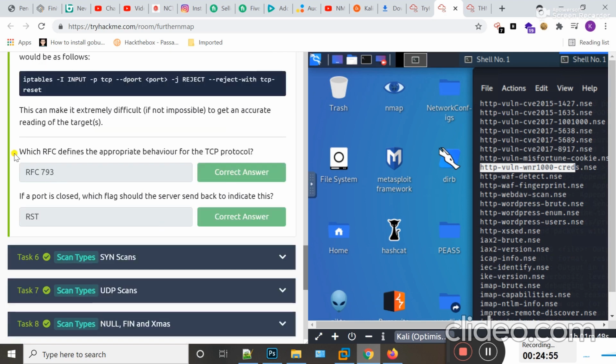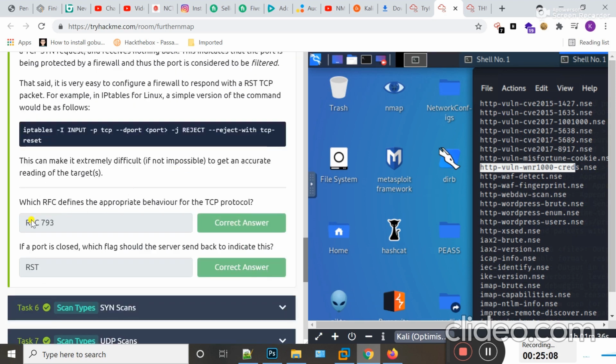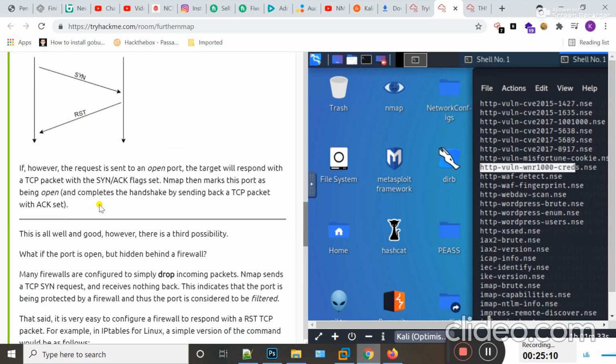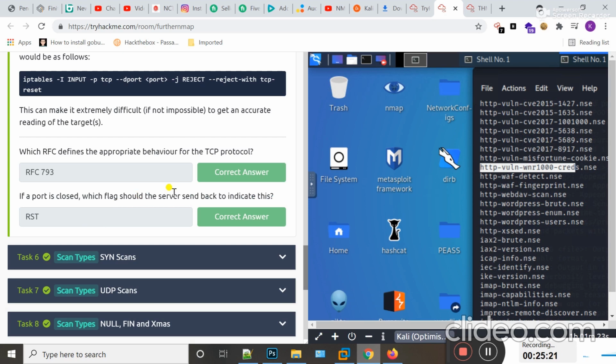Okay, the question is: which RFC defines the appropriate behavior for the TCP protocol? Here you can see, for example, if the port is closed, RFC 793 states how to behave. If a port is closed, which flag should the server send back to indicate this? Actually, guys, if you want to scan a port, something like port 80, and if port 80 is closed, then which flag should the server send back?